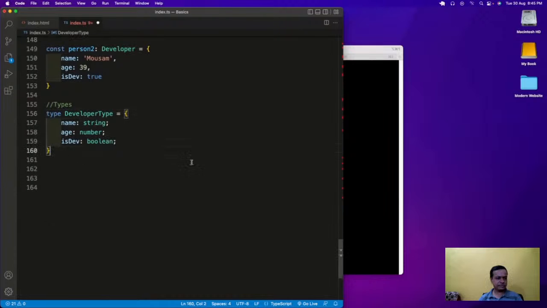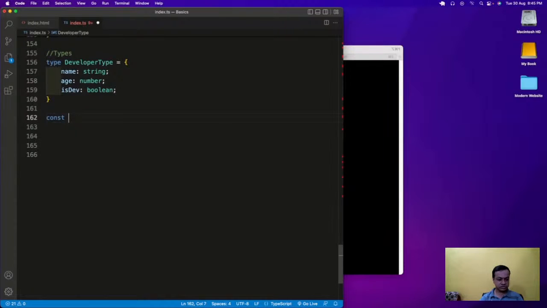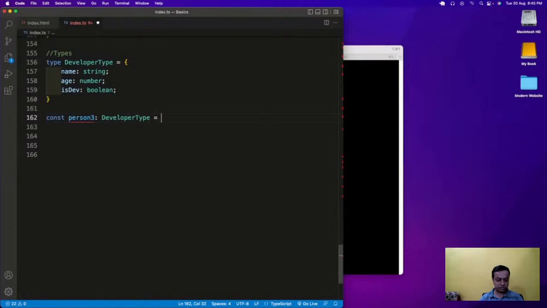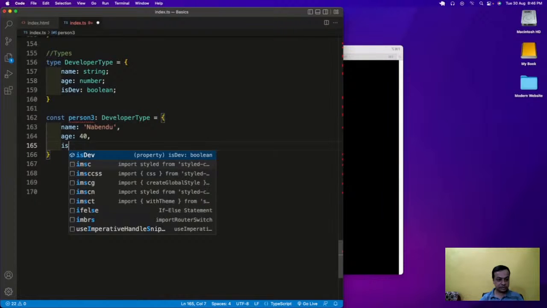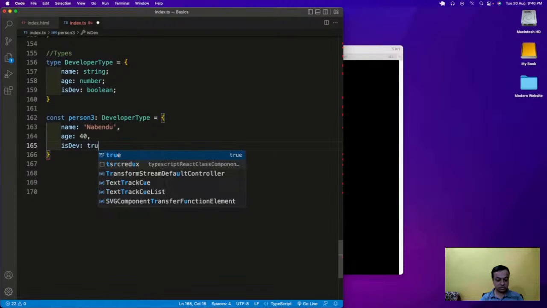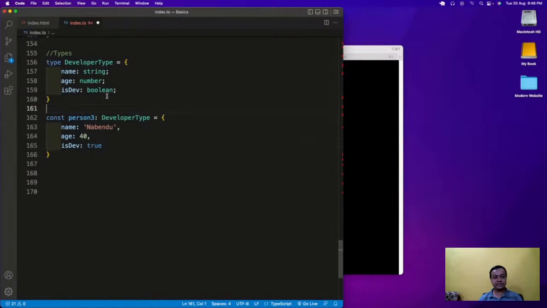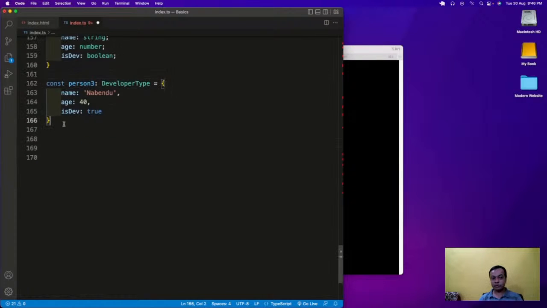Okay, so now I'll have a const person3 is DeveloperType equal to, so name, and isDev is true. So that is it. It is similar to using it with an interface. You might be thinking that it is quite similar, but the thing is that an interface you cannot use for something else, but a type you can. That is the difference.